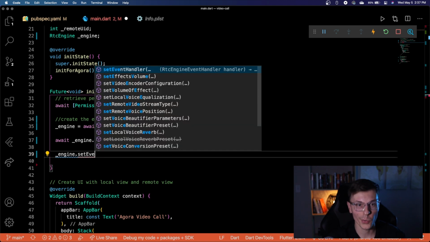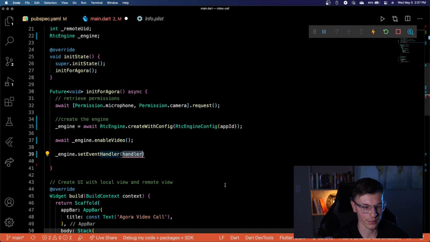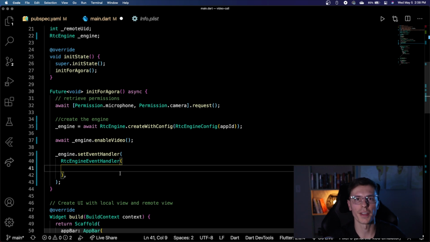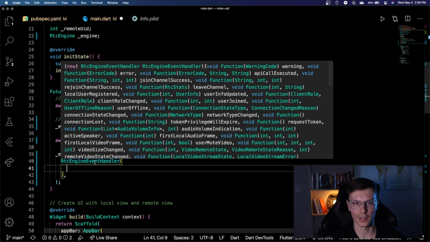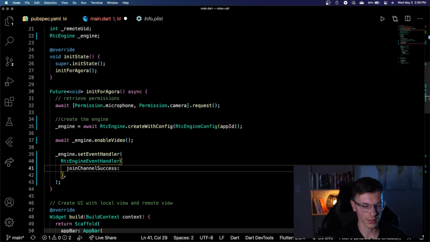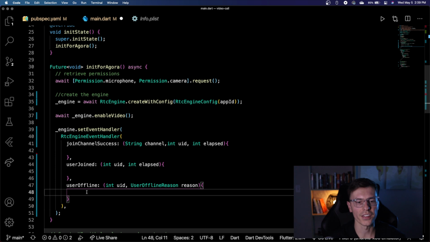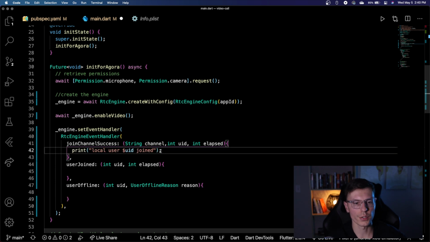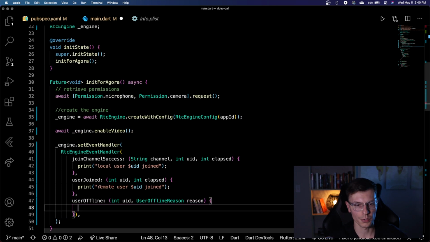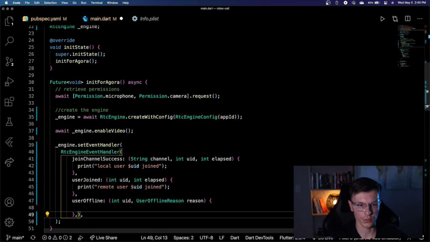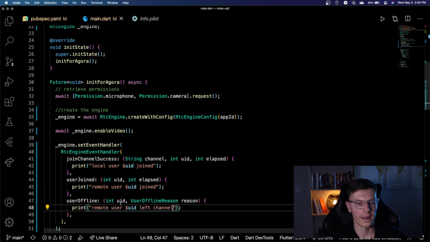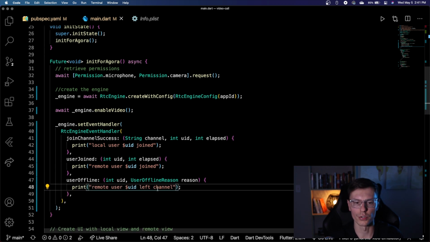And then the main part of this whole engine is the setEventHandler function. This function pretty much handles all the events that can happen on the engine. You can look through the list of all the possible events here. There's error, join channel success, all these things. We're going to only use three for this specific tutorial, and that's join channel success, the user join callback, and the user offline callback. So this first callback is when the local user with this specific UID joins. This next one is when the remote user joins, or anybody else joins the specific channel. And then this last one, user offline, is when the remote user leaves the channel.